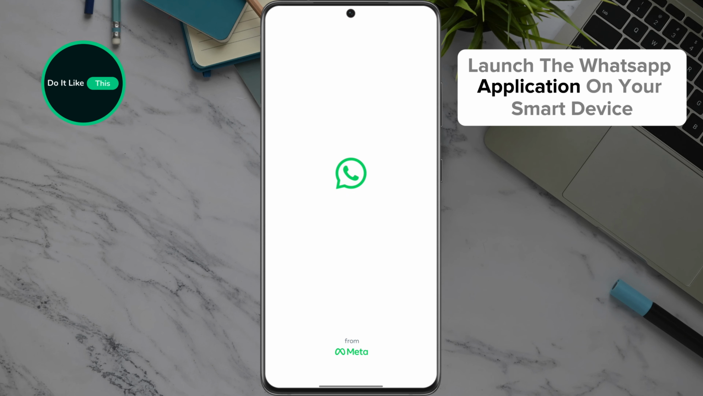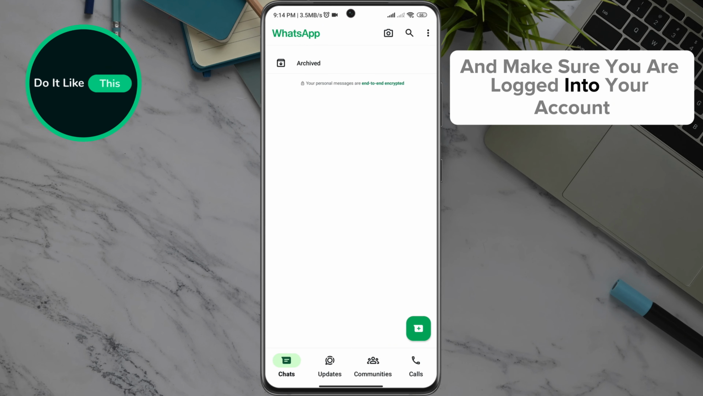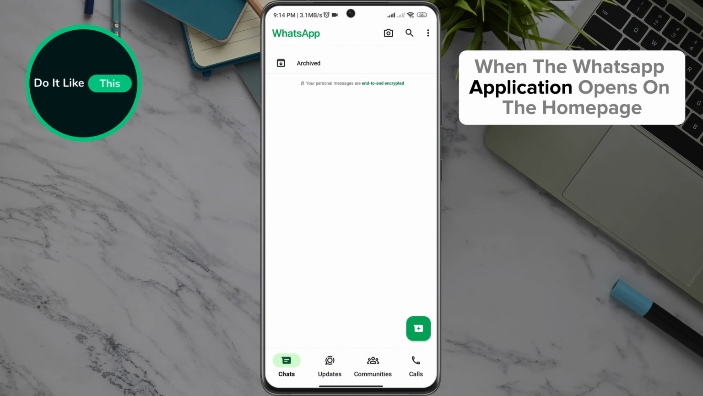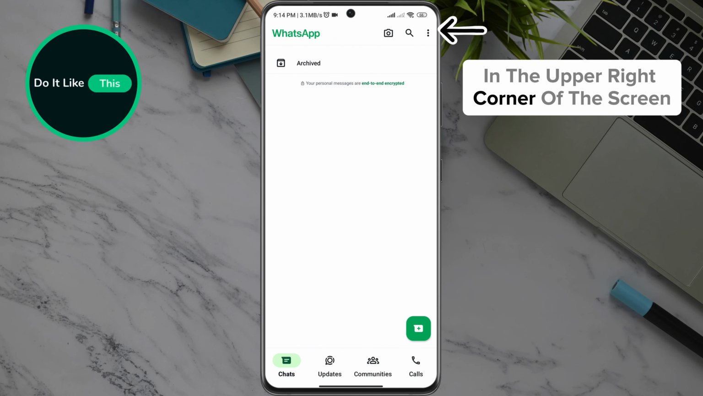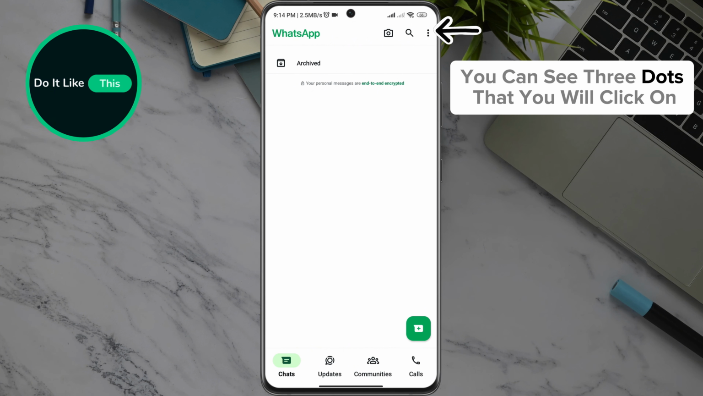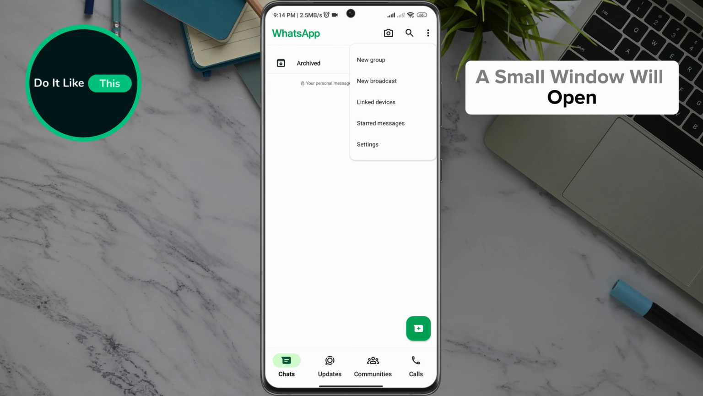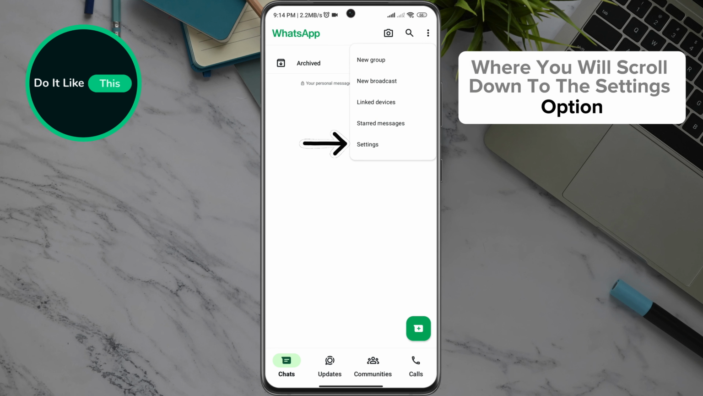Launch the WhatsApp application on your smart device and make sure you are logged into your account. When the WhatsApp application opens on the home page, in the upper right corner of the screen, you can see 3 dots that you will click on. A small window will open where you will scroll down to the Settings option and then click on it.